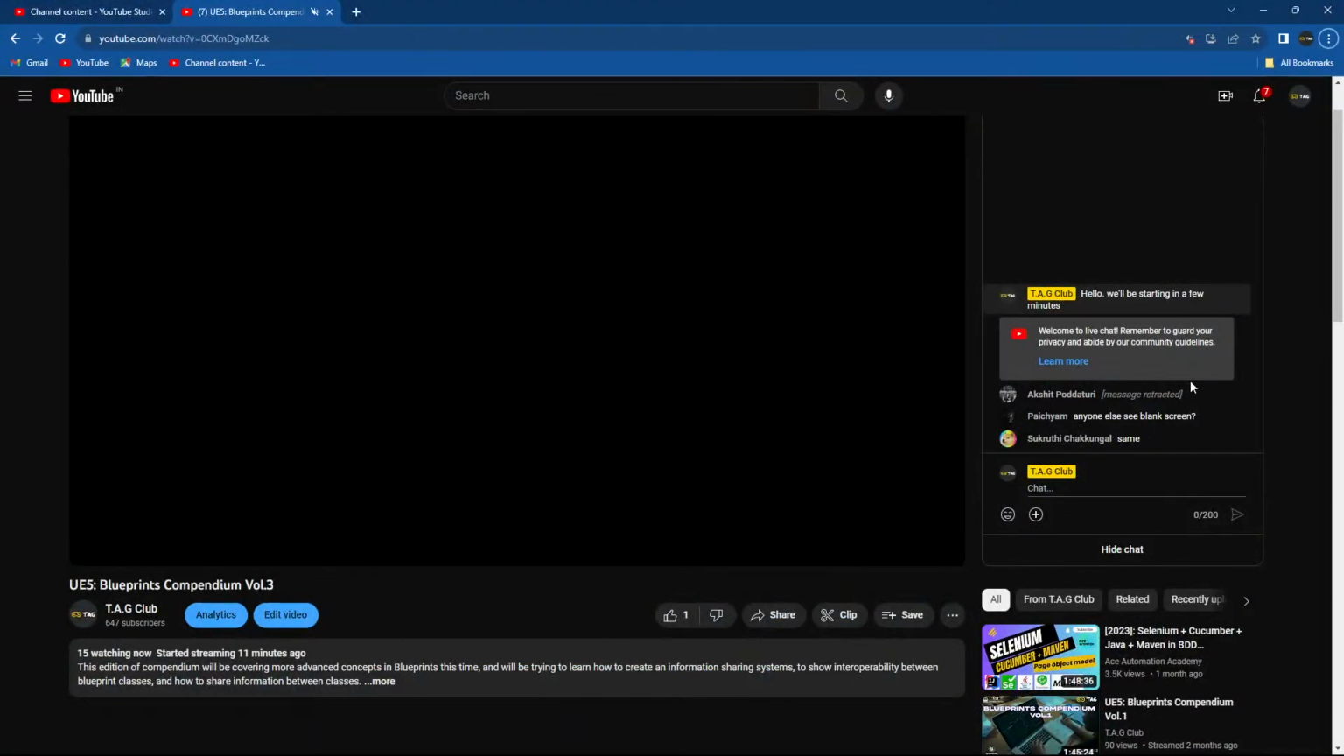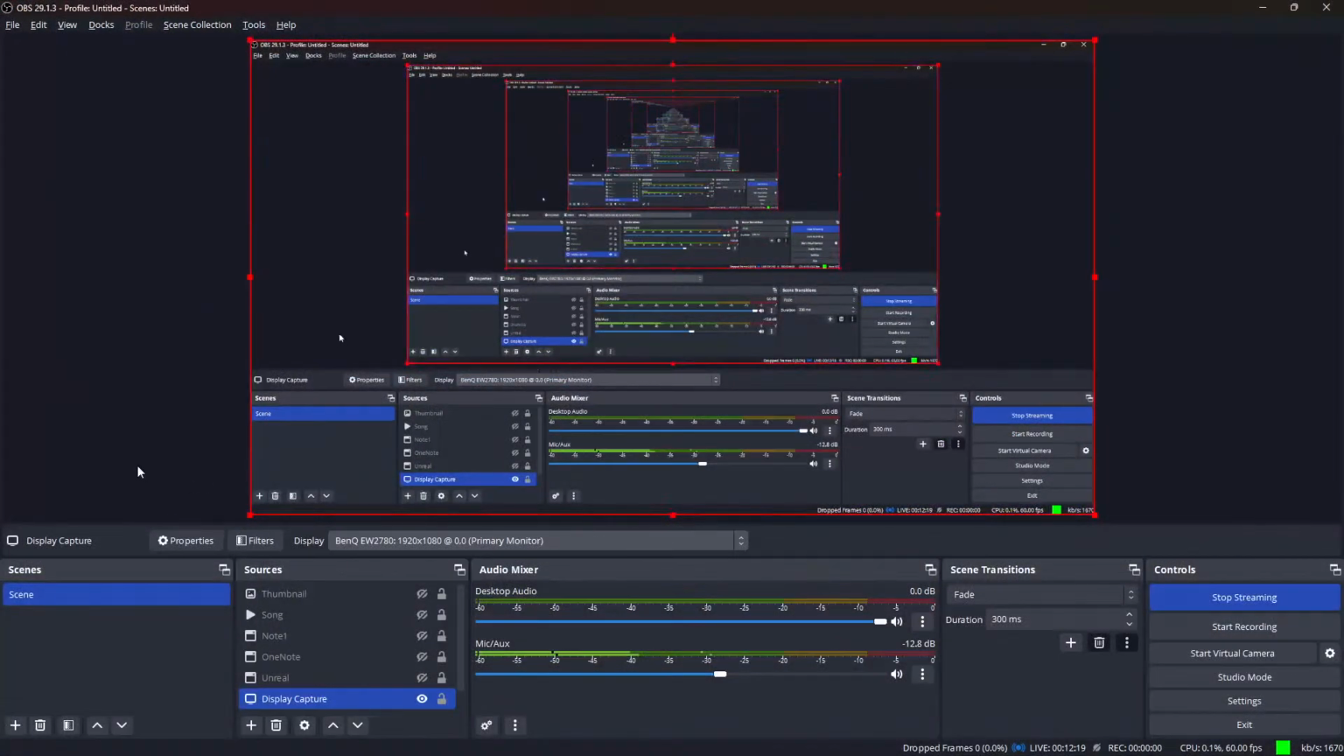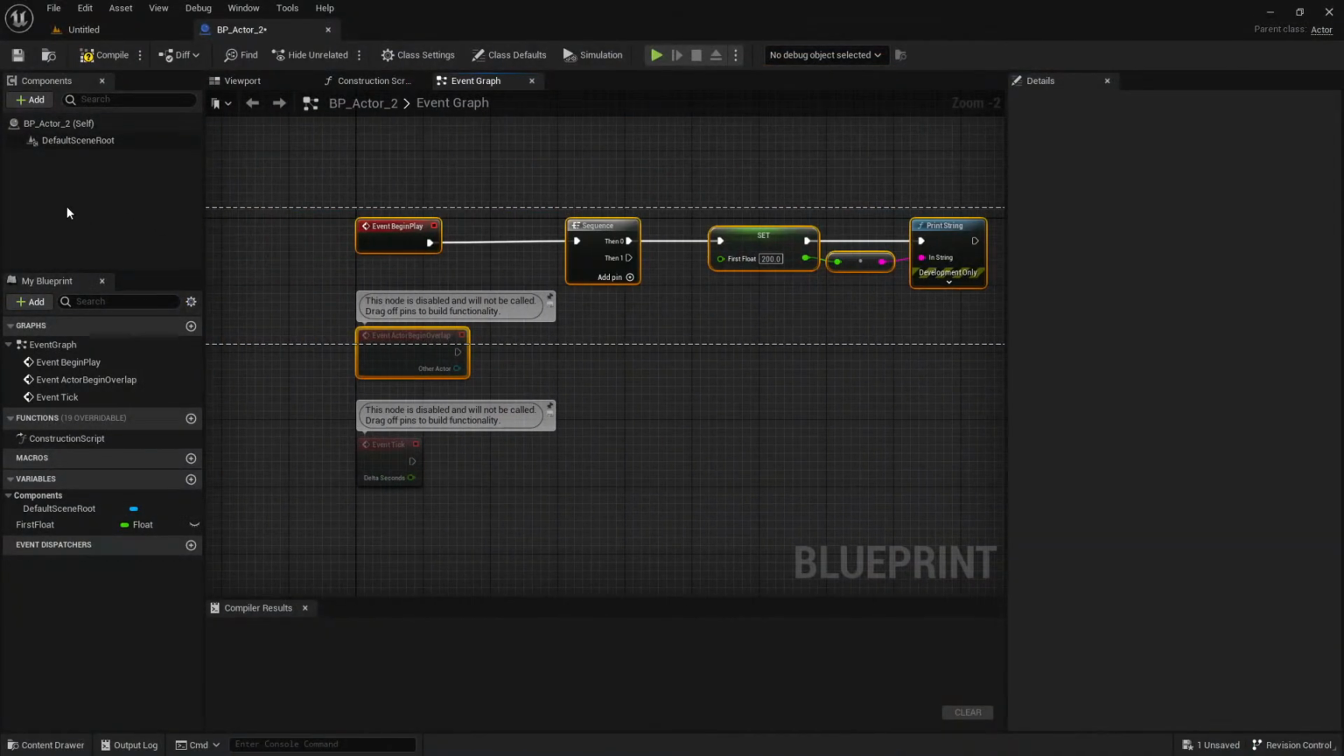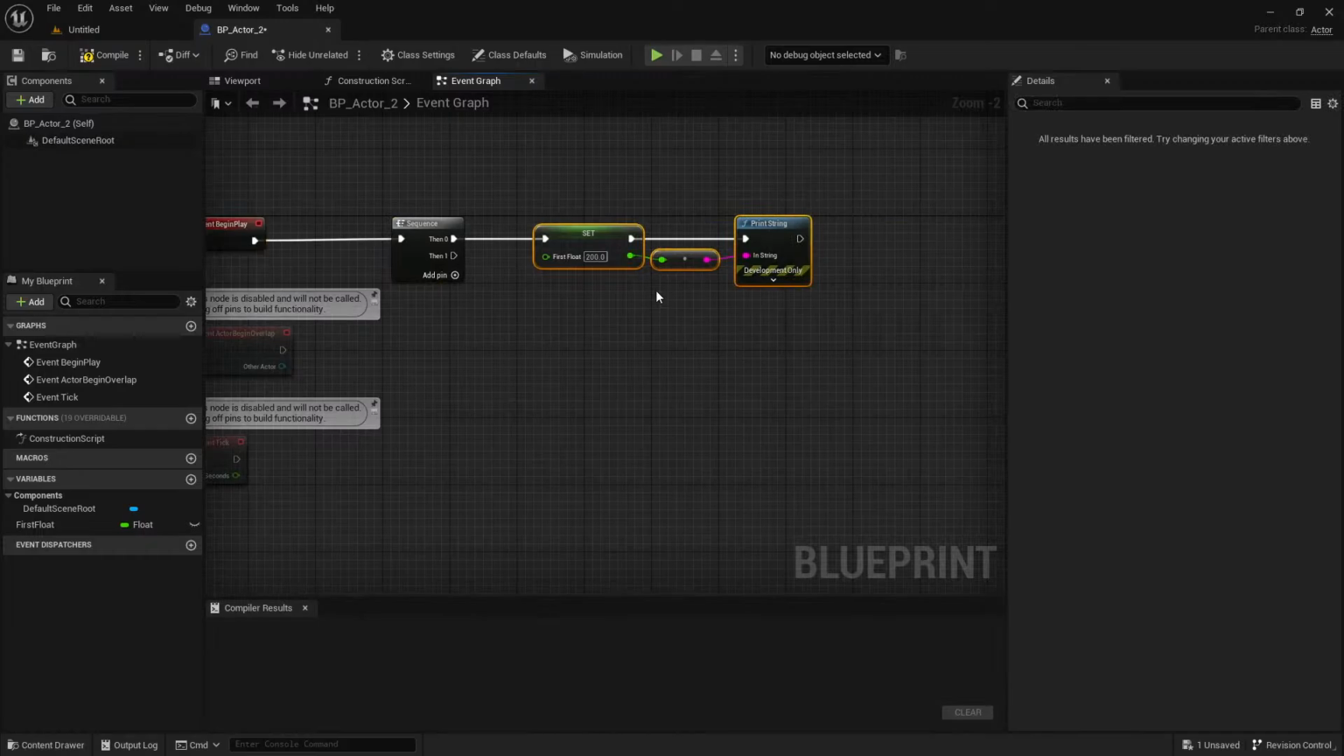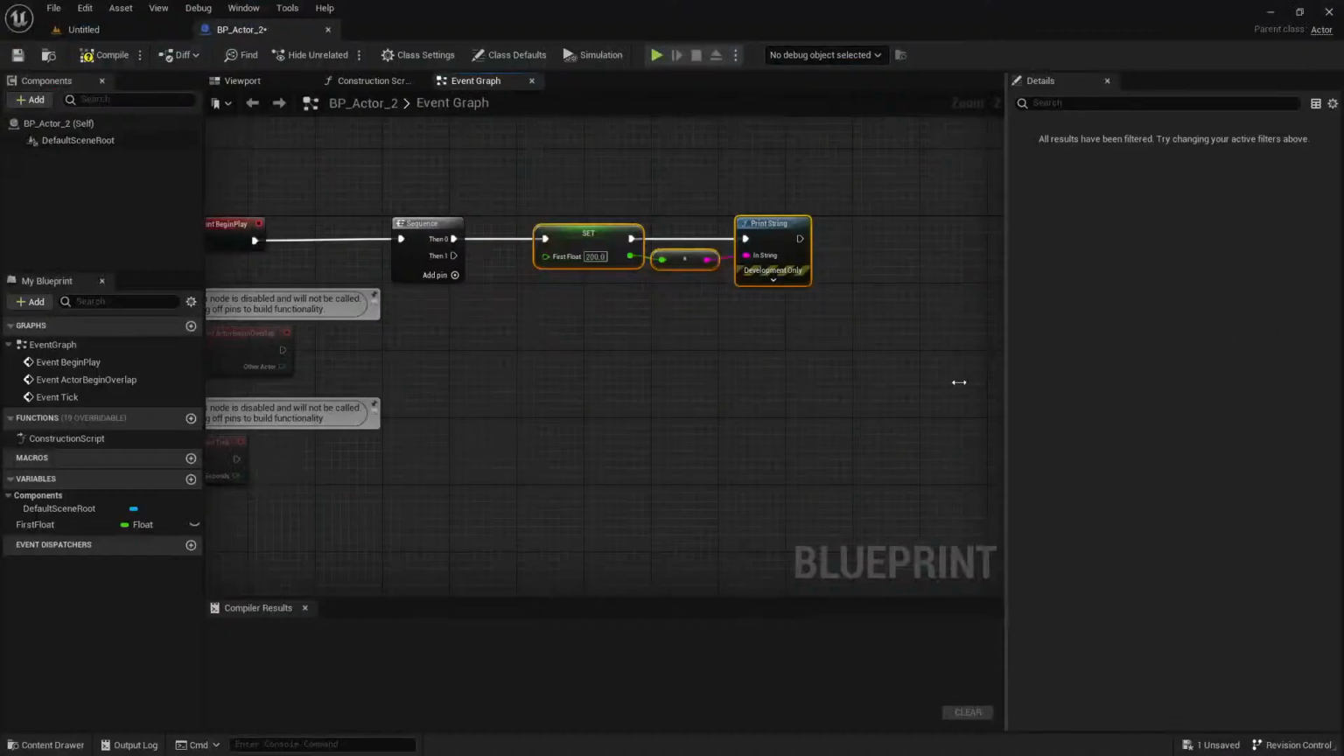Is there any problem? Just let me know, I'm monitoring. Okay, there's a blank screen according to a lot of people. Wait, let me fix this. Okay, is it visible now? Hello, hello. Sorry about that. Is my screen visible? I think it should be visible now. Okay, yeah, sorry about that. Thank you, Paichim, for helping me out.